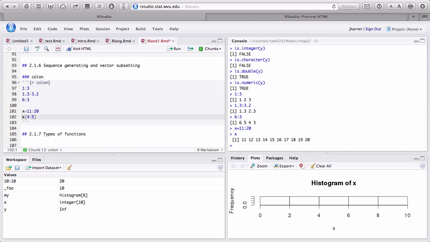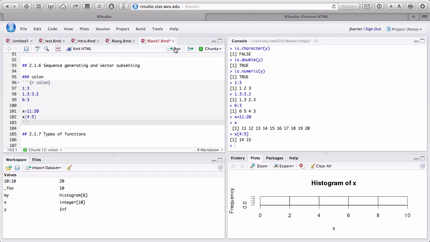Now suppose I want a subset. You can use square brackets to get the subset. So if I want the fourth and fifth elements, I could simply run that, and I'm getting 14 and 15 from that vector. So I'm subsetting. We'll be doing more on subsetting, but this is the first example of it. If I have a vector, I can subset anything I want.